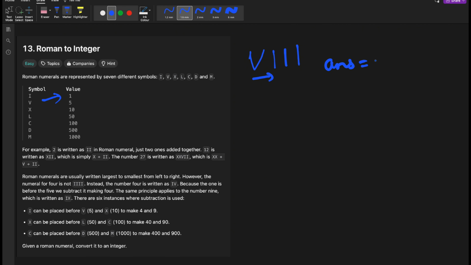For example, for V we will get 5 and for I we will get 1. So that's how our answer will be equal to 5 plus 1 plus 1 plus 1, that is 8. But there is one case we need to handle, that is the case of subtractive numerals, where we have numerals like IV, where the character on the left is smaller than the character on the right, and this smaller value needs to be subtracted from the larger value on the right.